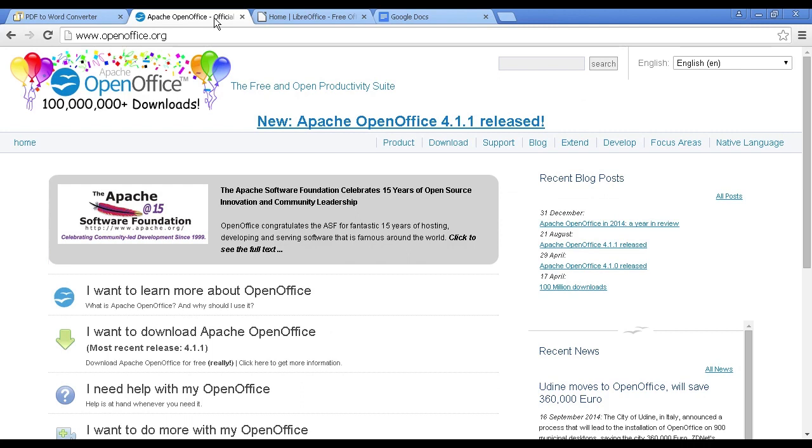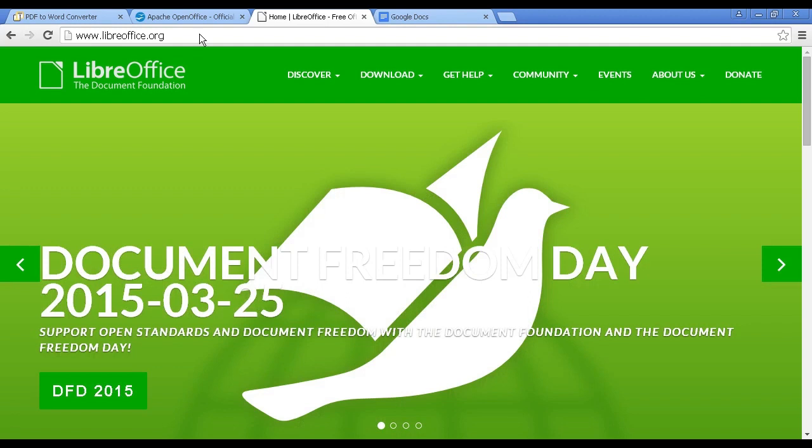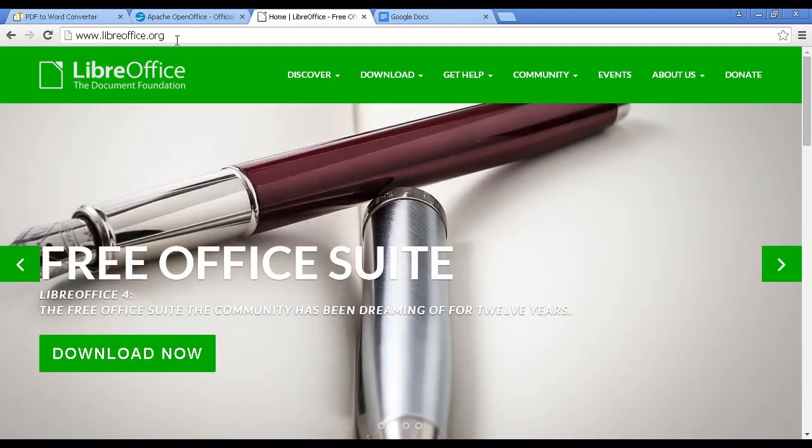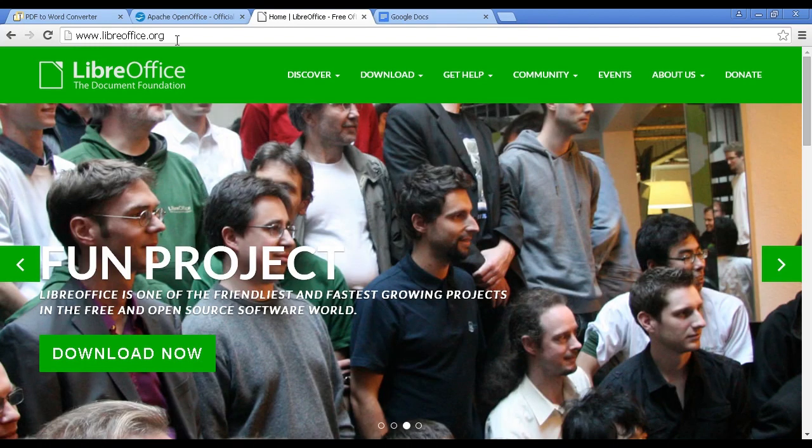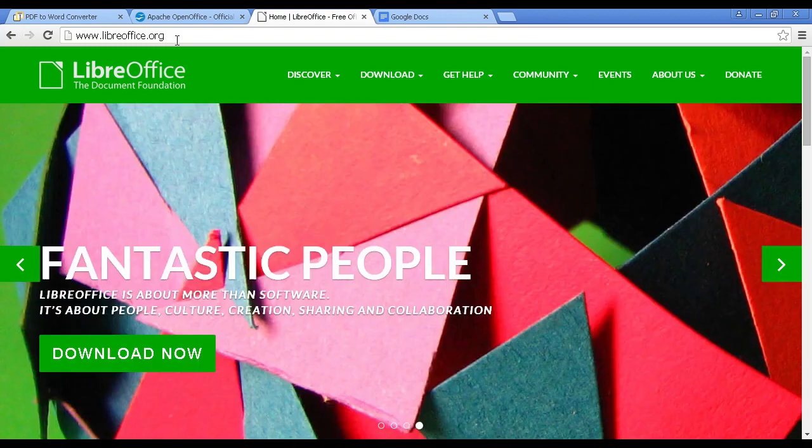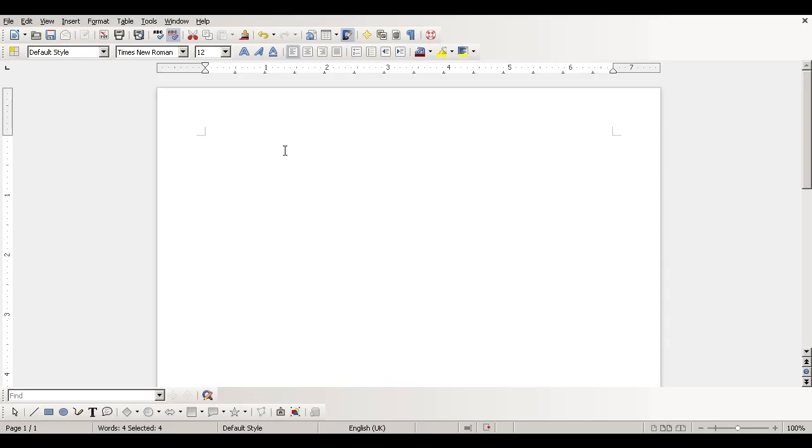The next tool is OpenOffice, which you can find here at openoffice.org, and there's also its sister product, which is called LibreOffice, which you can find here at libreoffice.org. And they are basically the same thing, but they are free open source office suites. Let me show you what they look like. And this is the desktop for LibreOffice, which is the software that I have on my computer.